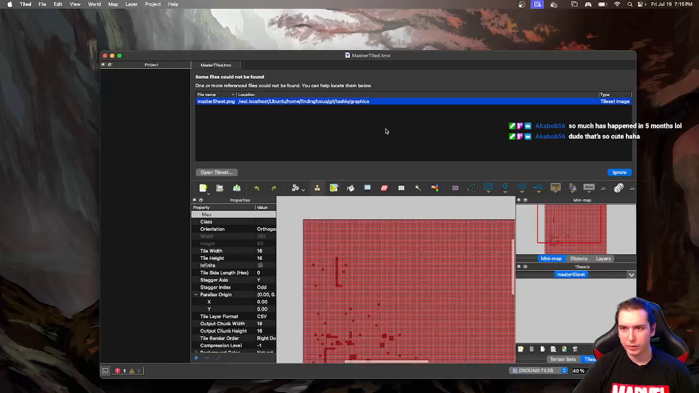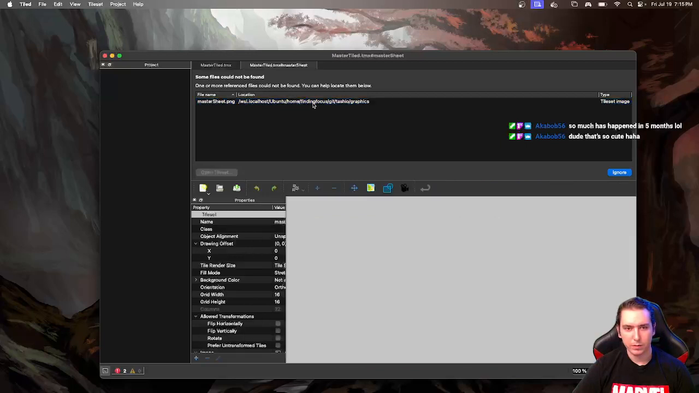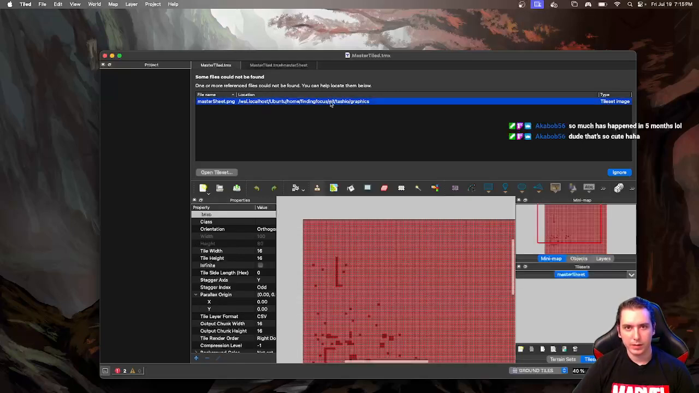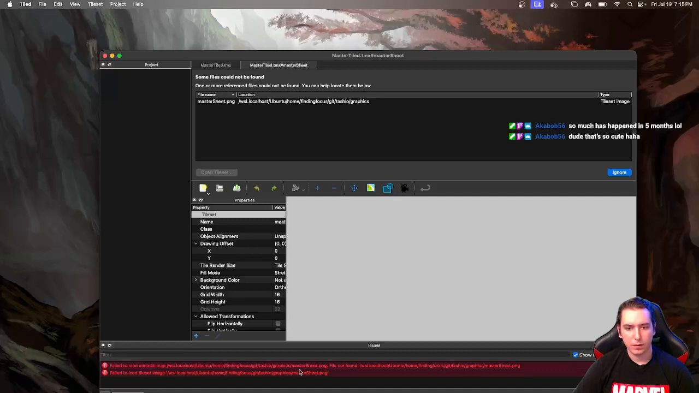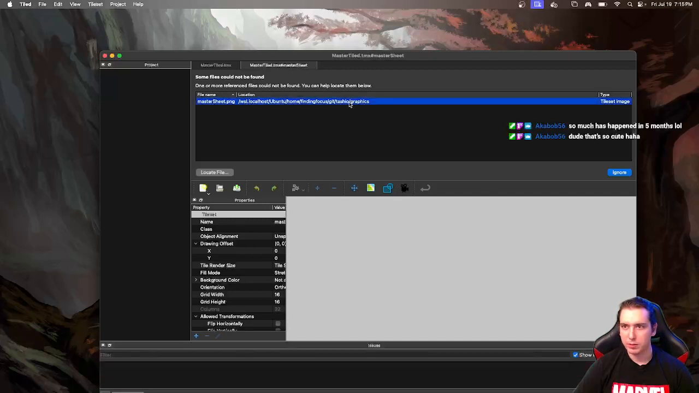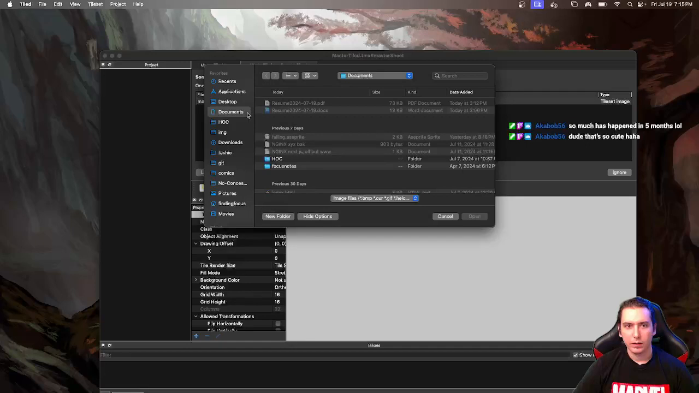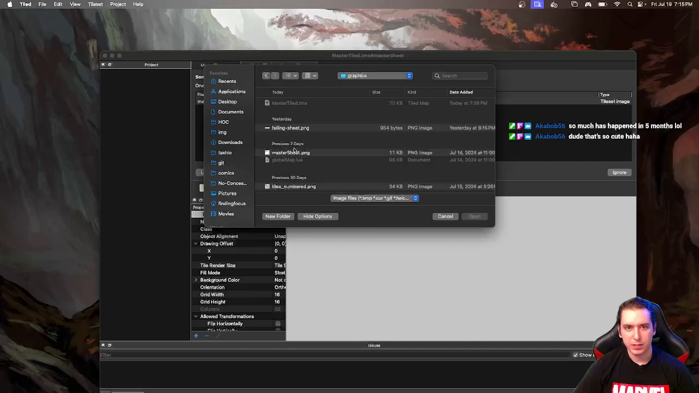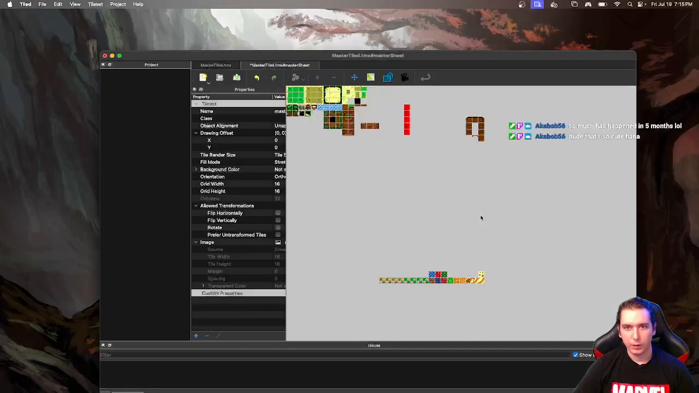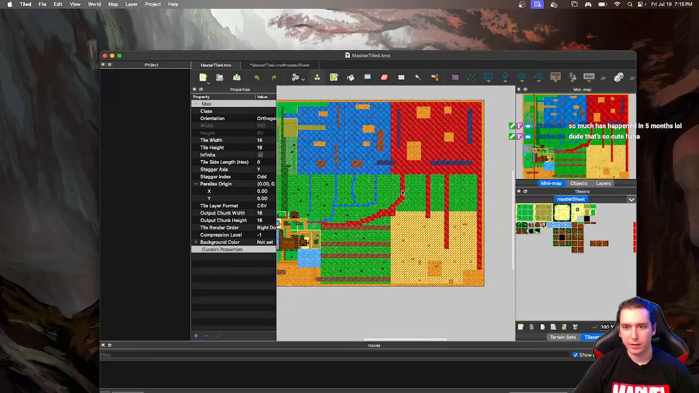It's looking for this tile set image. Oh, okay. So we just need to relink this image to link to the right folder. I'm not exactly sure how to relink the image though. Maybe we just tell it, hey, this is master sheet. Okay, there we go. So there's our master sheet at least. Okay, there is our global map.